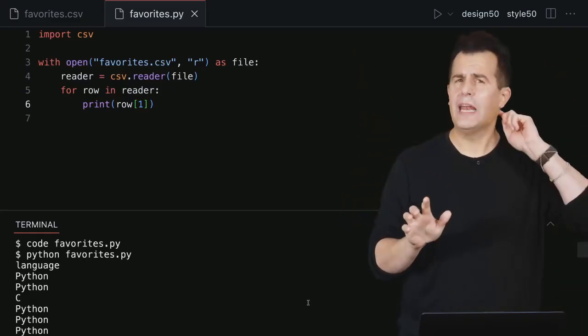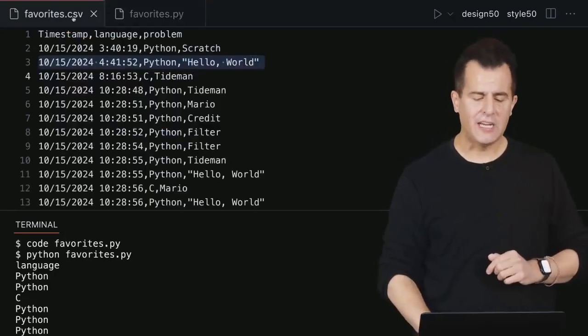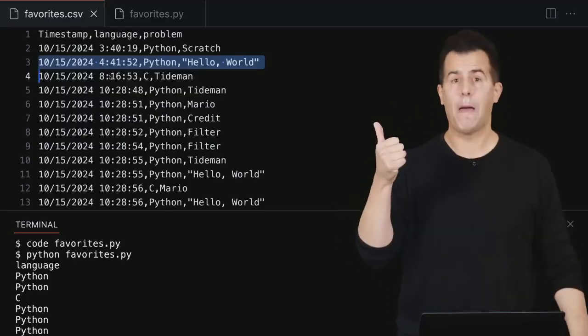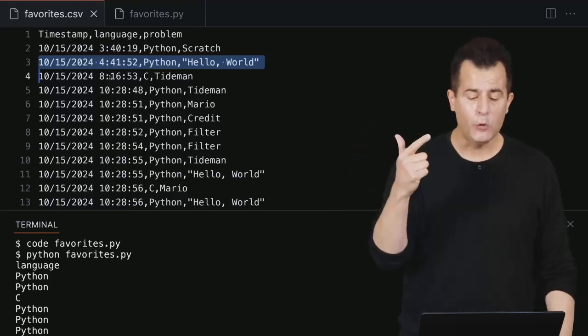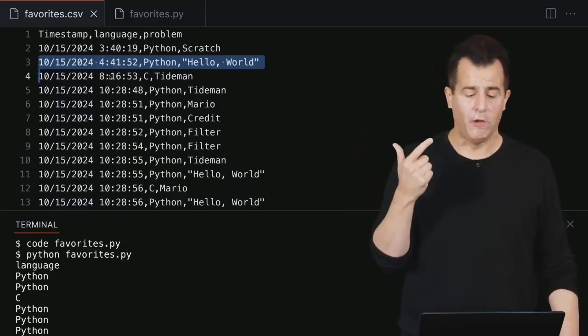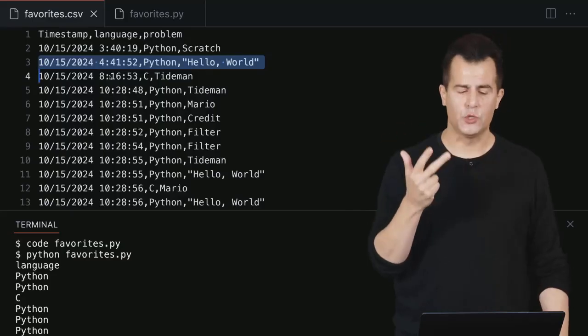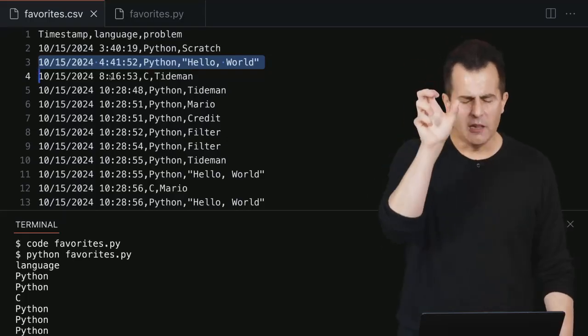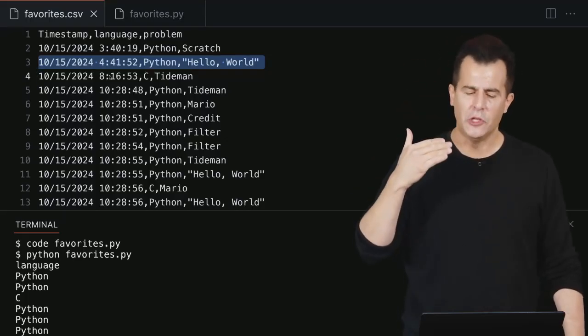But that's a bit of a red herring, because recall that in favorites.csv, that first row was important. That first row had timestamp, capital T, because that's how Google does it, language in lowercase, because that's how I named the form, and problem in lowercase as well. So I seem to be getting a piece of my metadata, so to speak, the column name, and not only the languages in question.